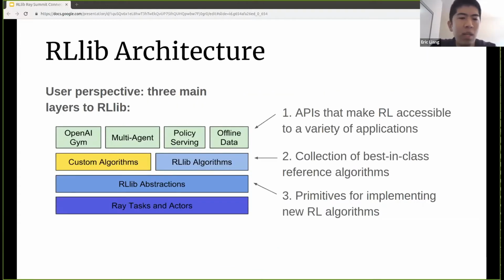So what is RLlib? From a user perspective, there are three main API layers to RLlib. First, there are high-level APIs that make RL accessible to a variety of applications. So of course, you have your basic benchmark environments, OpenAI Gym. There are also environments with multiple acting agents, multi-agent environments. You might be serving policies to external systems that you're interacting with, or training RL policies on offline data in batch reinforcement learning. RLlib also has a collection of best-in-class reference algorithms. And finally, for the tinkerer or the RL algorithms researcher, RLlib has primitives for implementing new distributed reinforcement learning algorithms.